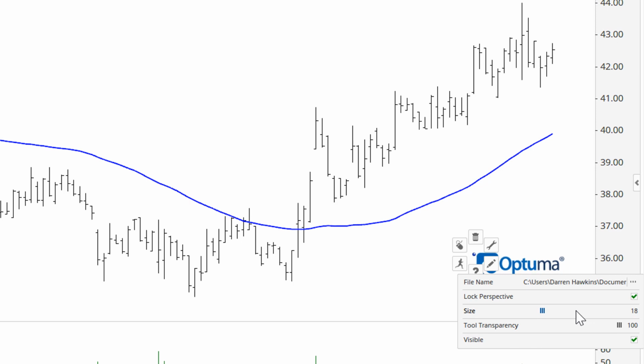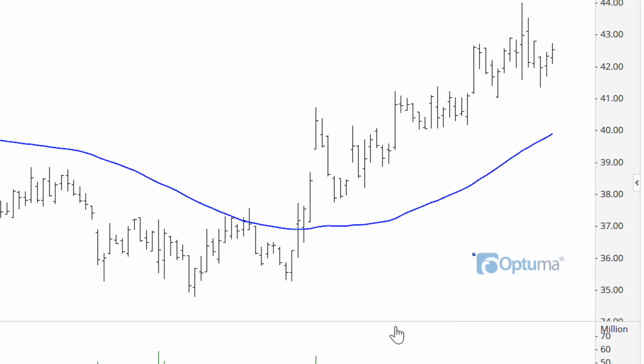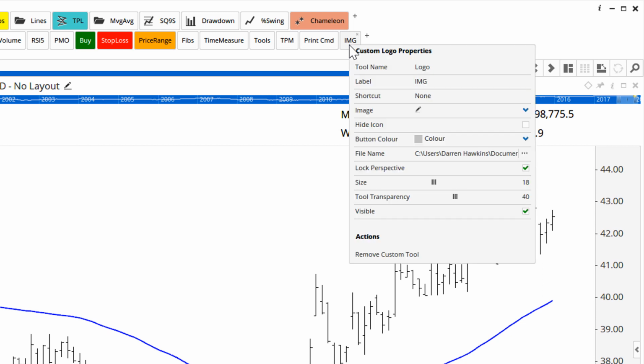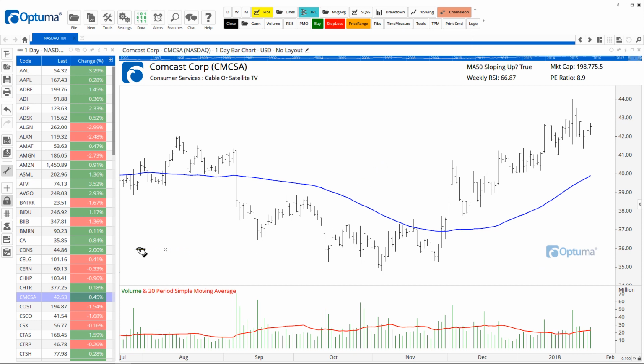And what I can do is right click on that. Let's say I want to make it a little bit smaller, or if I want to change the transparency. That's how I like it. I'm going to go to the Running Man or the Actions and save settings as default. So now every time I use the logo tool, it'll have those settings. Actually, what I'm going to do is right click and add to toolbar. So now I've got this button up here. It says IMG for image, but I'm going to right click, change the label to logo. So now anytime I want to put my logo on the chart, I can just click it and put it on the chart wherever I want.